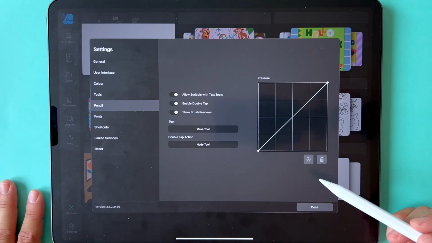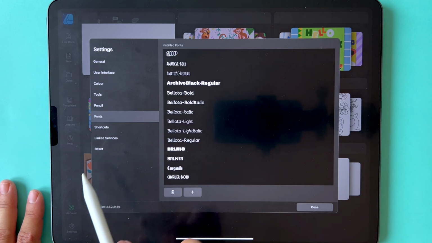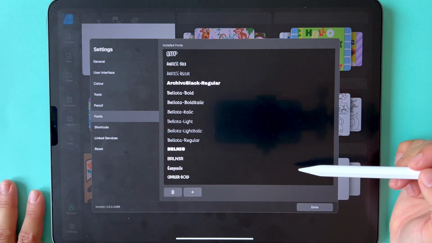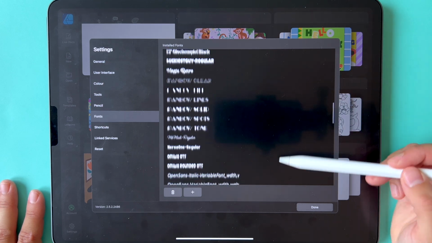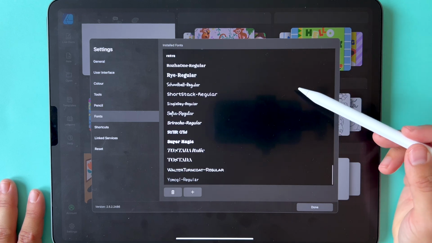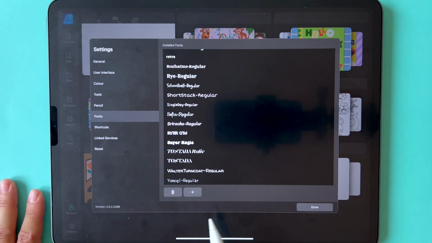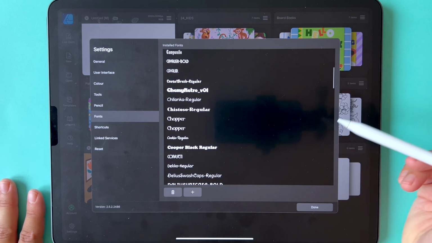Under pencil, you can make some extra adjustments to your Apple Pencil if you need to. Fonts is really important to me. There are some fonts that you can find in Affinity Designer, but all those fonts that you see in this list, I needed to upload them manually. And if you want to upload a new font, you hit the plus sign, and then you have to find it in your cloud storage or internal storage, and you can then add it onto this list, and then you will be able to use it in Affinity Designer.